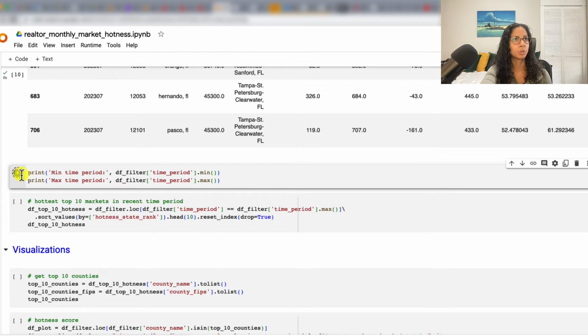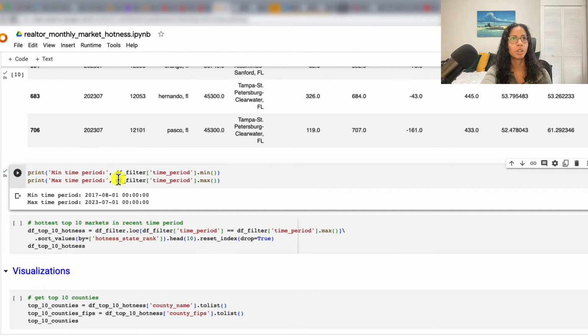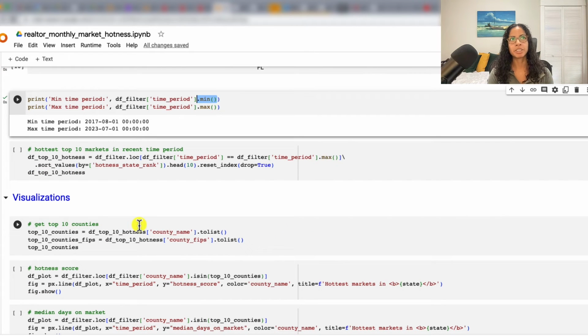If we want to observe what that time period is, we can select those columns and view the min and max. Our most recent date in this case is July of 2023, which will likely be updated if you run this on your end. The data goes as far back as August 2017. So at this stage we have about 50 different counties for the Florida example in our filtered data set.